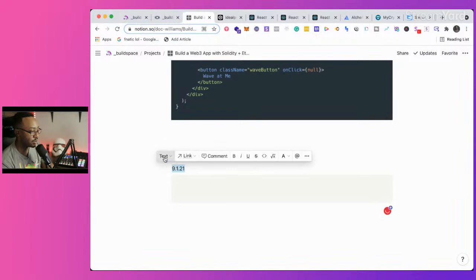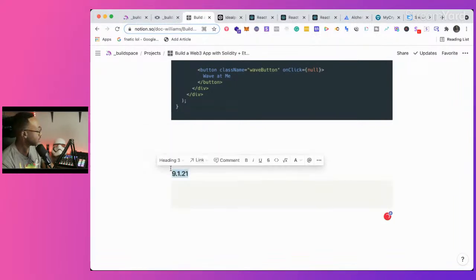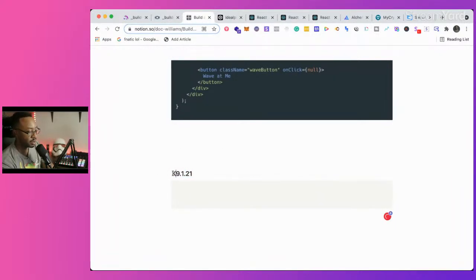Okay, so I have this right here. That's why I love Notion. Okay, so I'm going to just say keeping track of code on. Okay, so now I know the block.